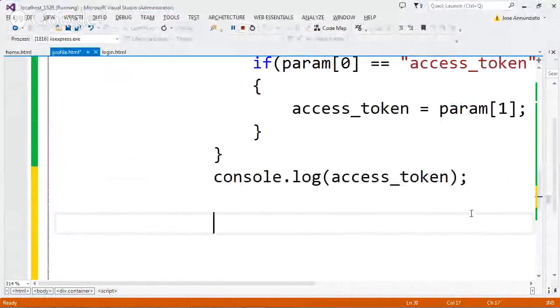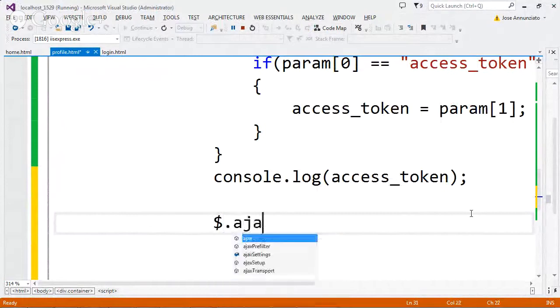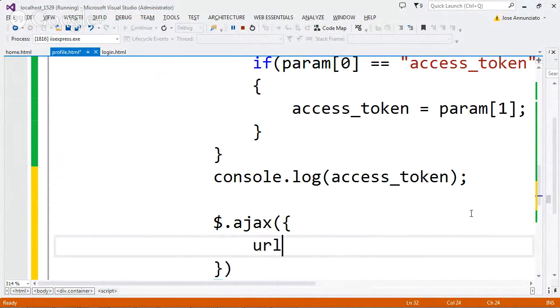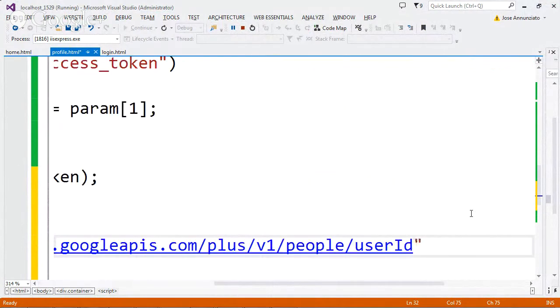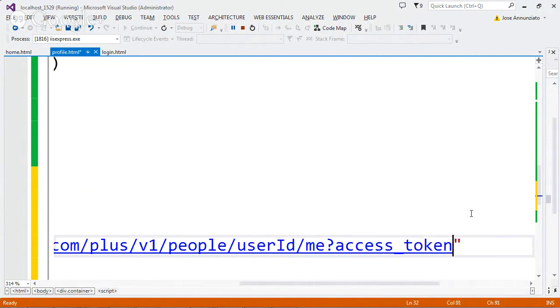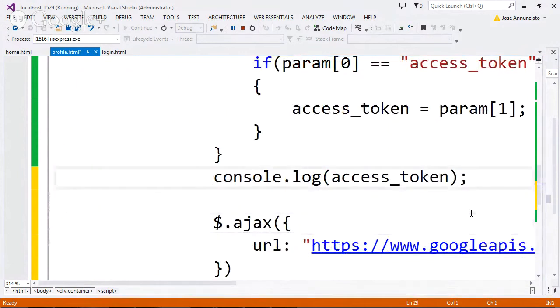What we need to do is programmatically hit the Google Plus API. We're going to use Ajax for that, and say we're going to use the URL that Google Plus tells us to use. The special token we're going to use is "me," meaning the currently logged in user, based on the access token that I have just received from Google. That means that this person has successfully been authenticated.